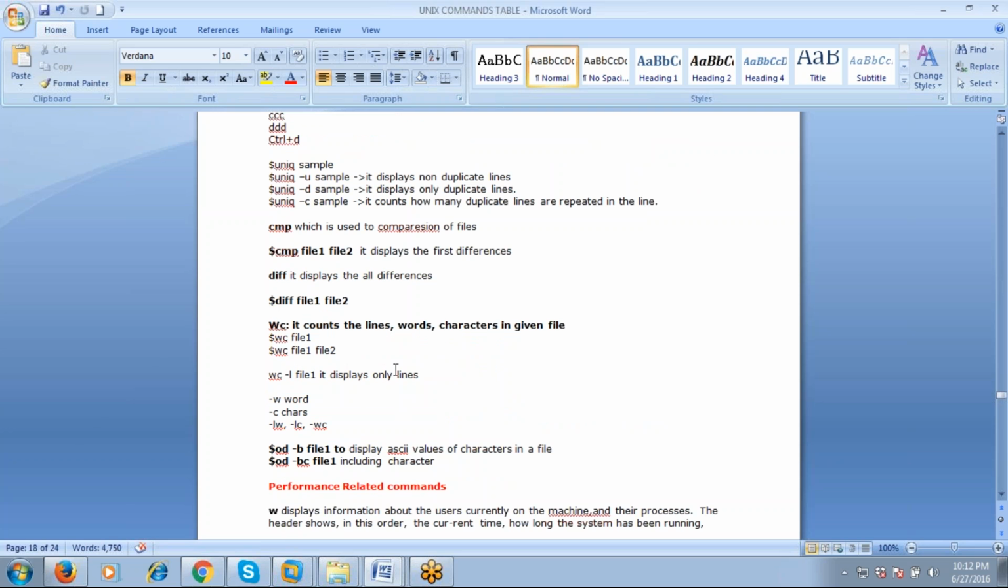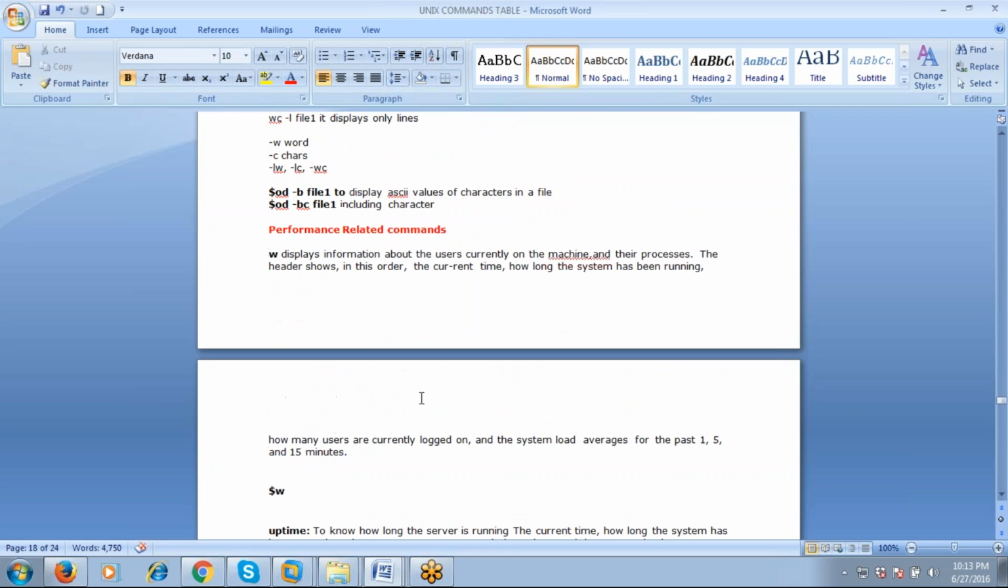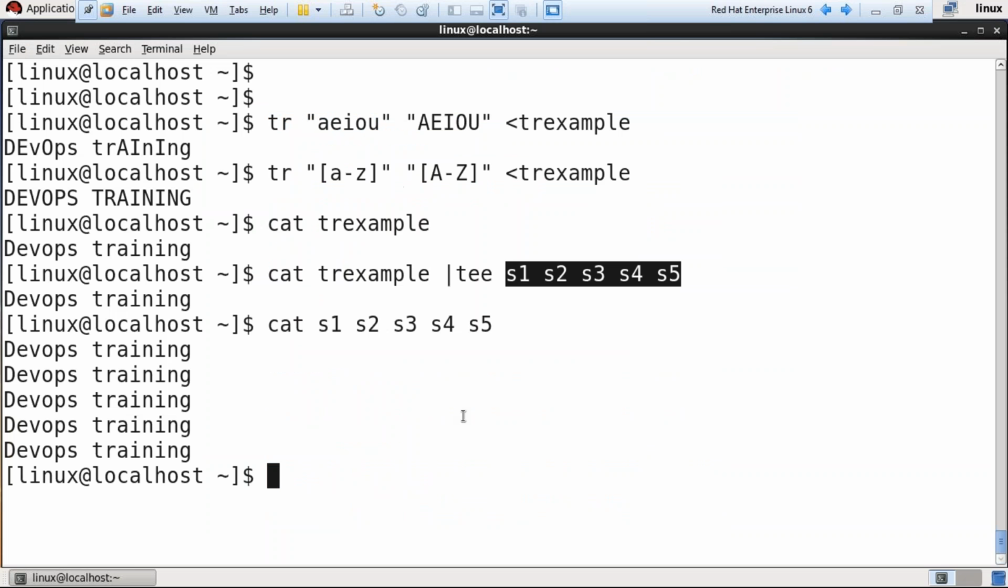Then the WC command generally is used to count the words, the lines, and the characters in a given file. You can use -w for words and -c for characters. Then you can go with the combinations -lw, -lc, -wc, and all the combinations. Let's get back to the practical.